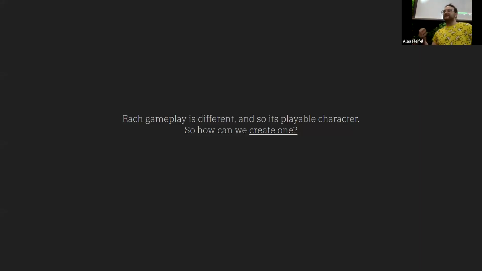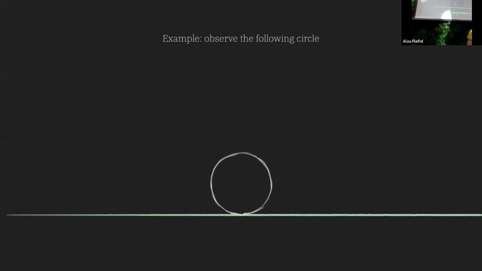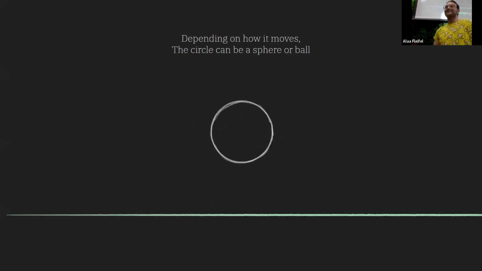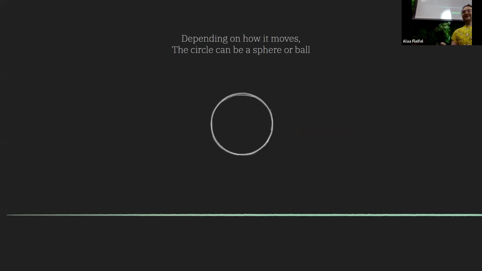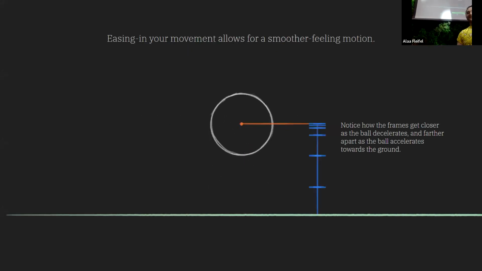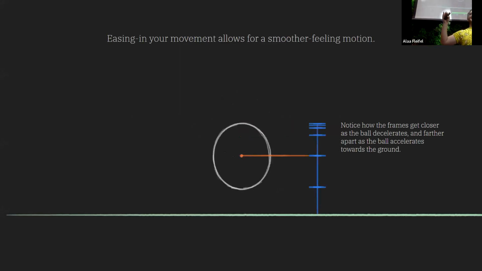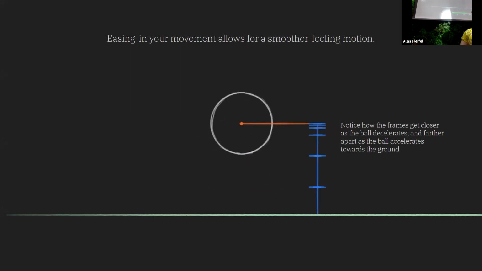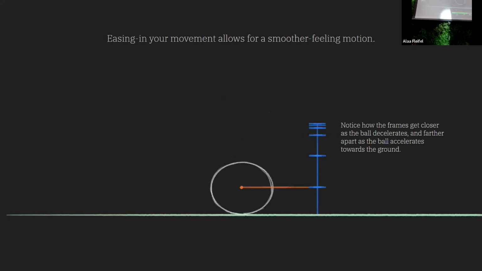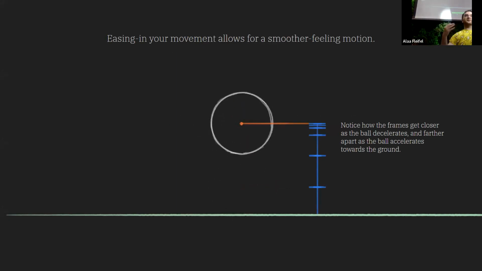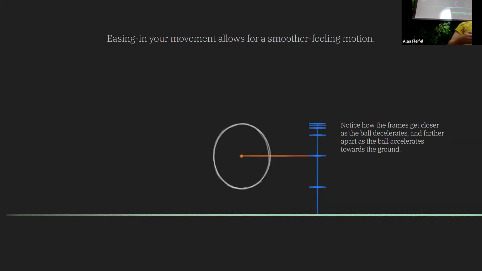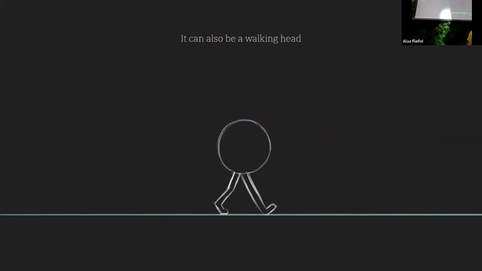Each gameplay is different, and so are its playable characters. So how do we create a character? We start simple with a circle. Observe the circle. Depending on how the circle moves, it can be a ball or a sphere. One of the principles of animation is easing in and easing out. You can see how the spacing of the frames affects the smoothness of the motion. This is a principle that you'll constantly use when you're animating characters.